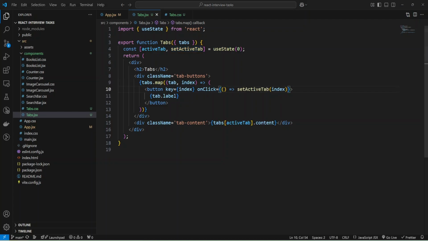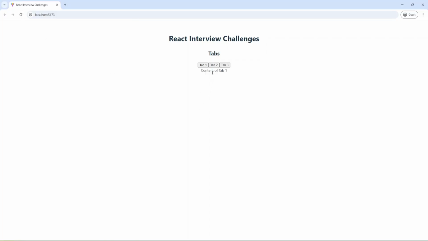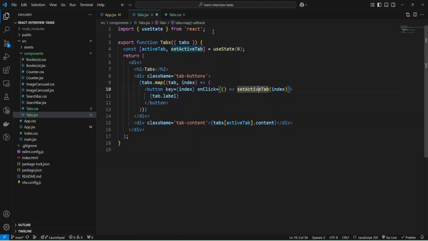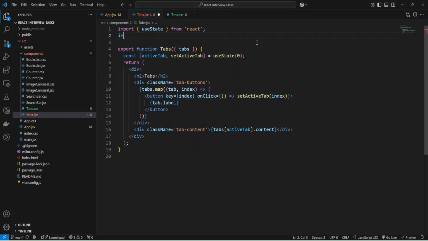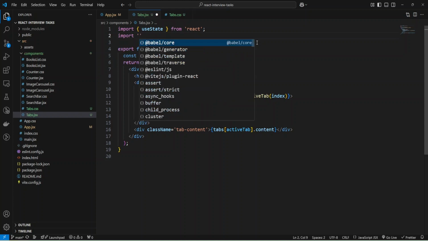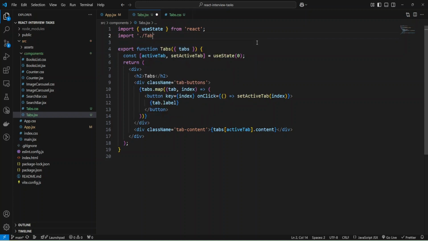And let's check. I'm going to refresh the page, press on tab 2, and as you can see, we have content of tab 2. And now we have content of tab 3, and I can return to tab 1 or tab 3. And for the interview, it probably would be enough, but I'm going to add some styles. And for that, I'm going to add an import, and import my tabs CSS.